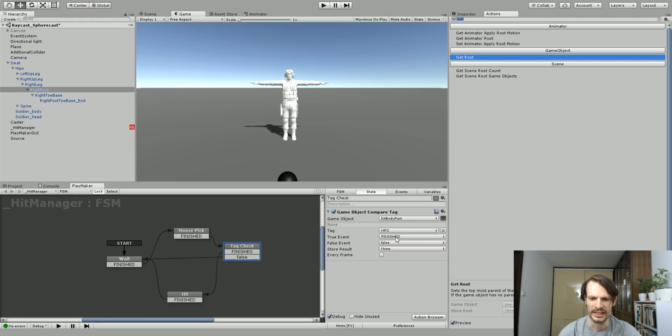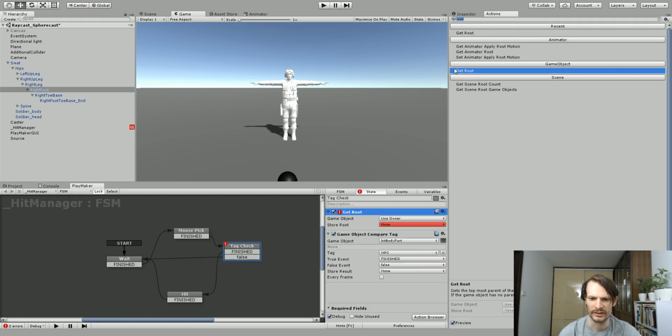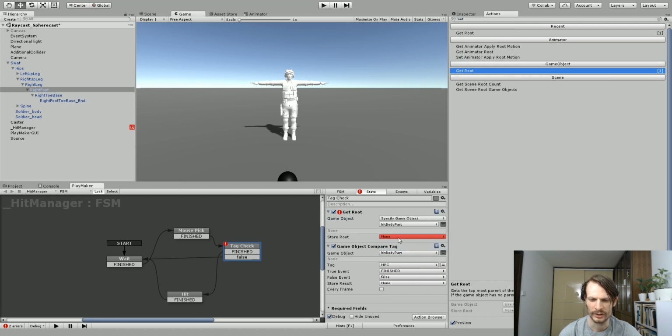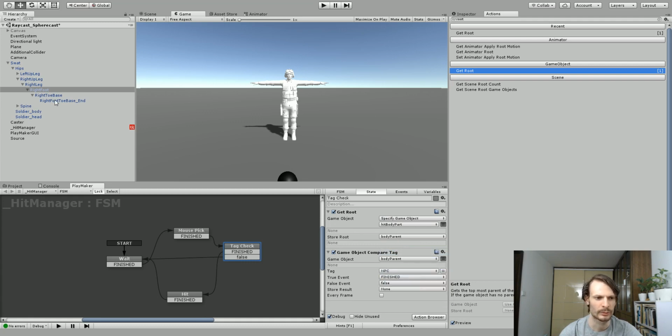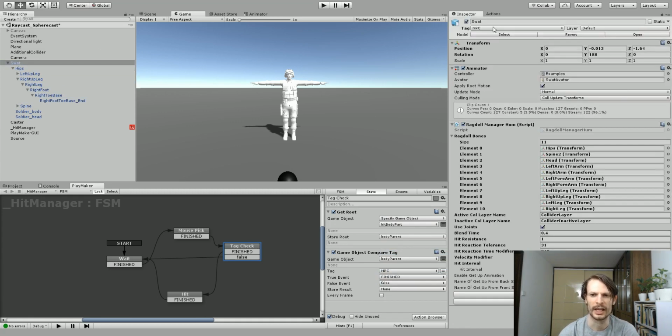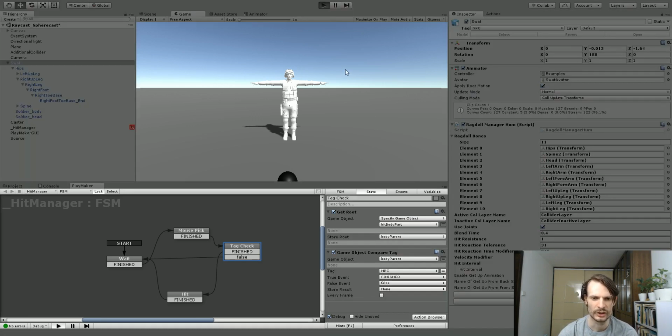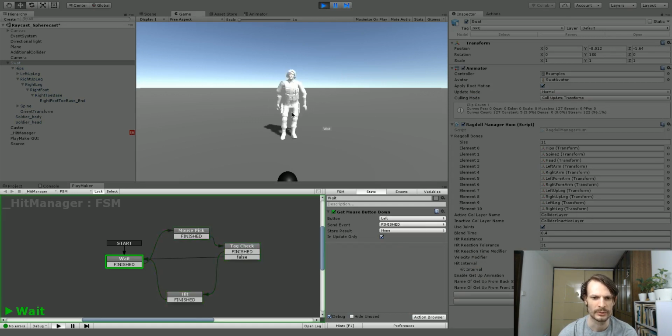So instead of checking the tag on the object that we clicked, let's use the get root to say we clicked on this object called hit body part, and then we're going to store the root as body parent. So instead, we're just going to check the body parent. So what we're basically doing is going up, up, up, all the way to the top one. So make sure that your top level object has the right tag. Then it should compare for that object. So there we go. Now we're not missing any hits here.